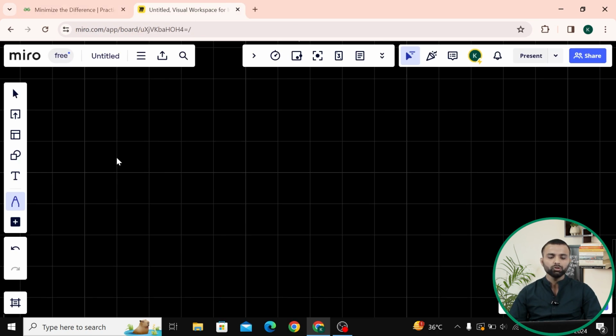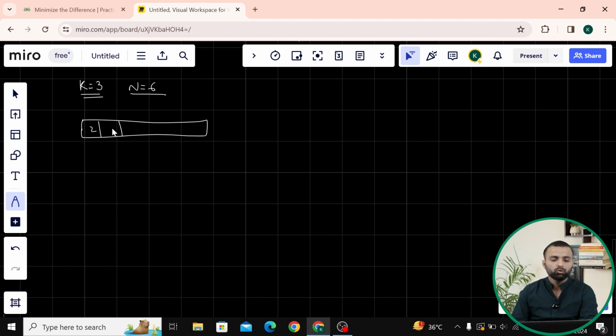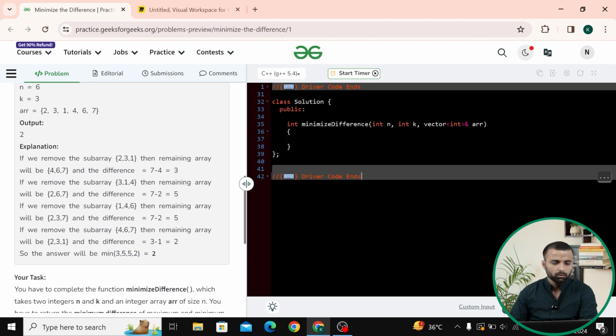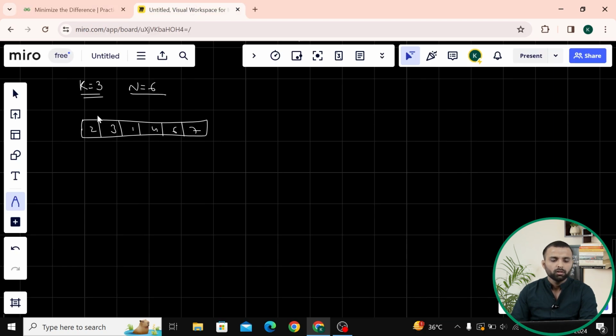Let's see the second approach. Here again I am taking the same example, 2, 3, 1, 4, 6, 7. Let's check if it's right or not. 2, 3, 1, 4, 6, 7. Okay, so in this case, what I'm doing is I just use the first solution a little bit. Just do the dry run of the first solution so you can visualize why we are doing this approach in the second solution and how it's working fine, right?